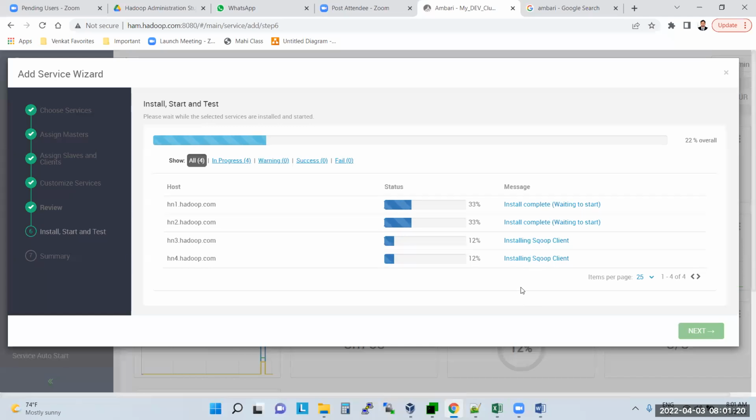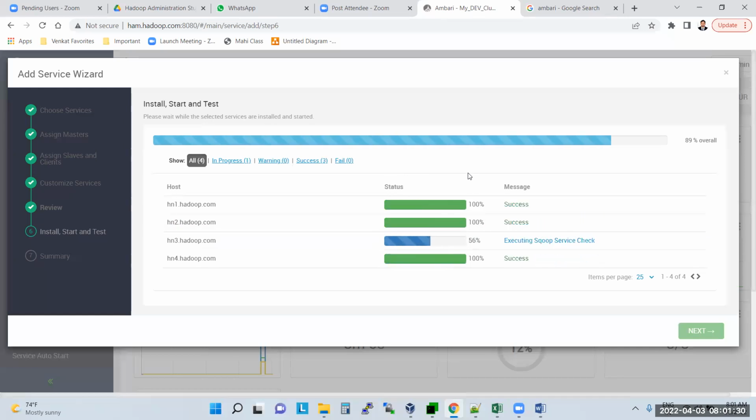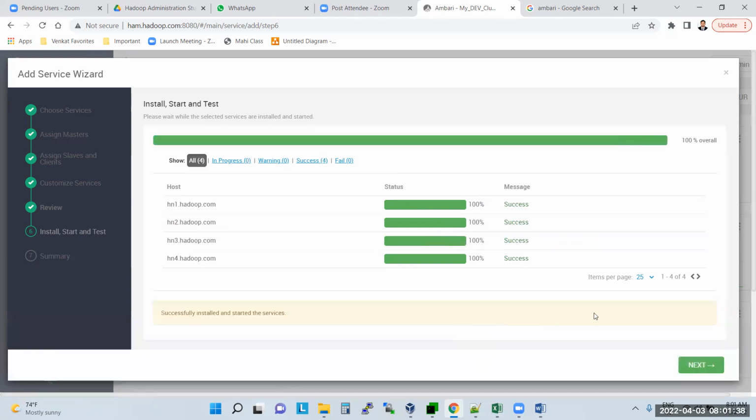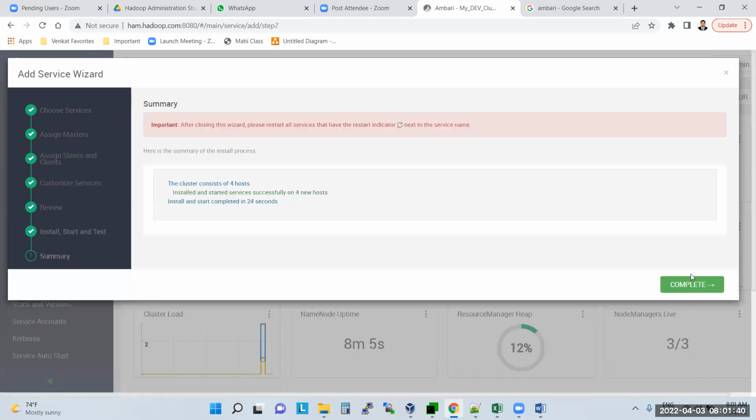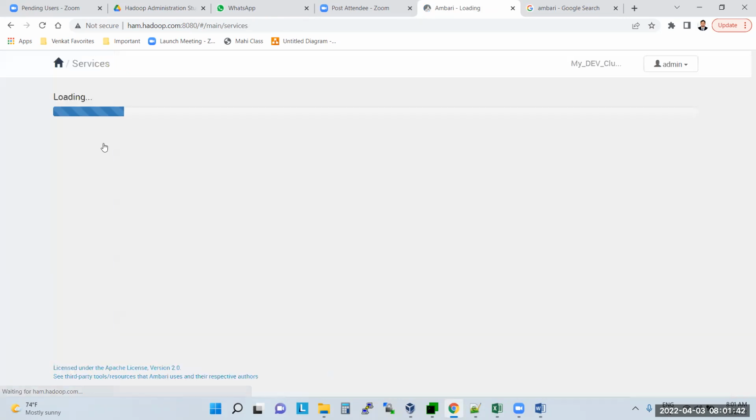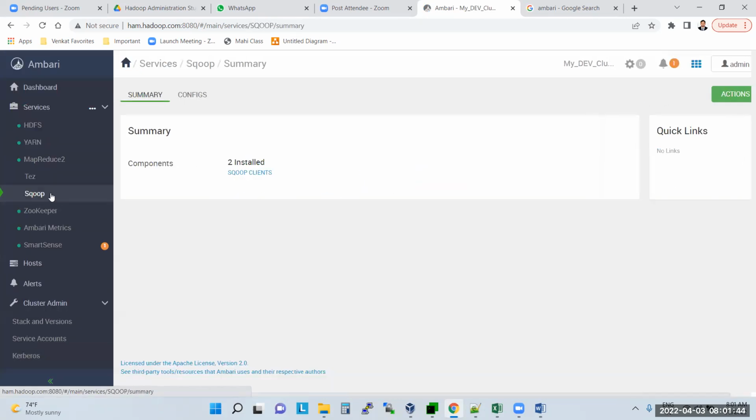In future, I will show you how to add more and more services here. Done. Complete. So now we added one extra service, Sqoop. Again, it's a client. That is the reason you don't have a symbol like this.